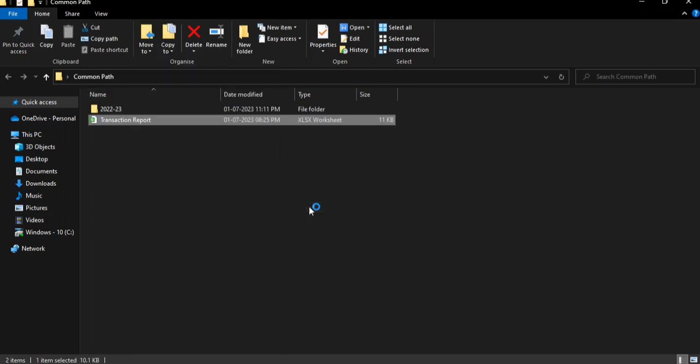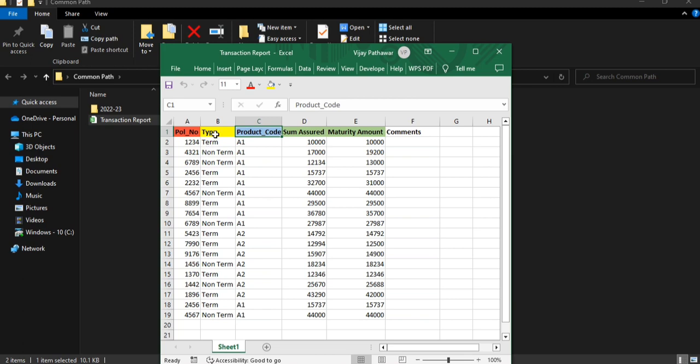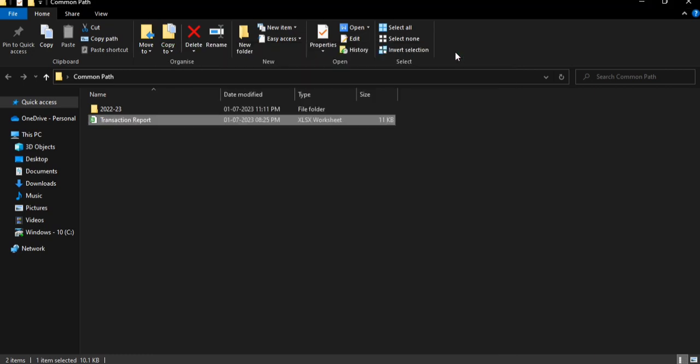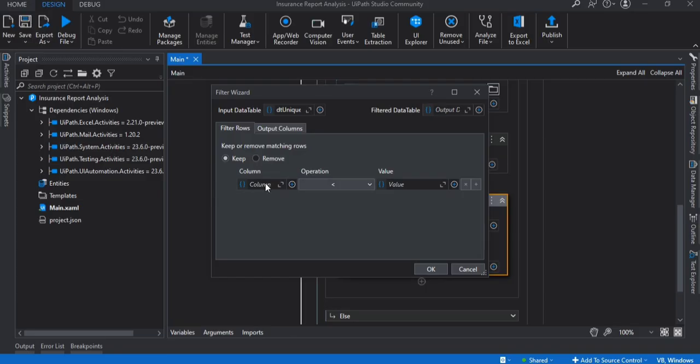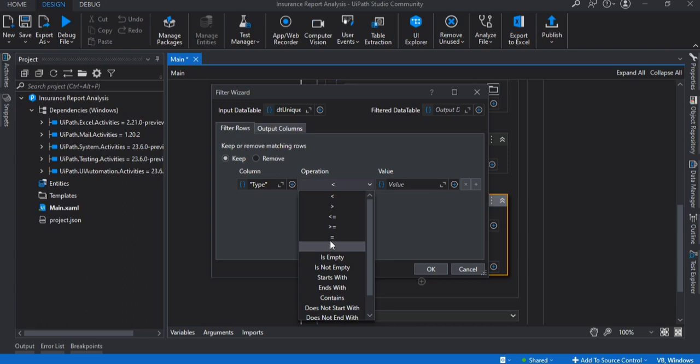We need to filter the data based on the type, which is the term plan. Okay, so you can see here we need to filter the data based on the type, so we want only the term plan. So let me just minimize this, and I'm going here in the column. I'm going to add the type, which is type, and I'm going to select the operation is equal to, and the value would be term.